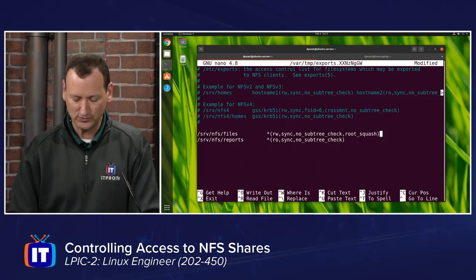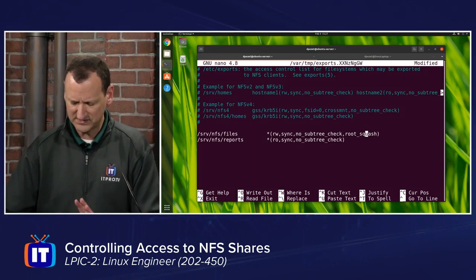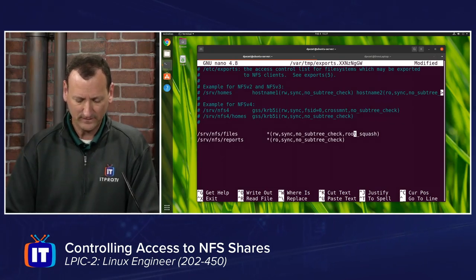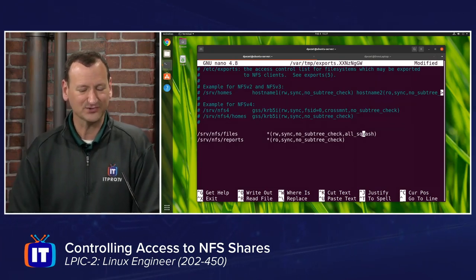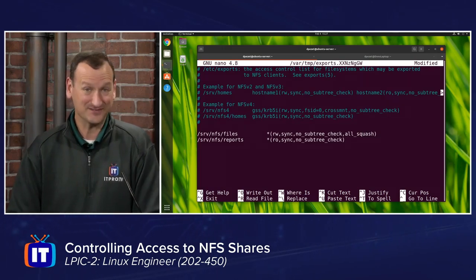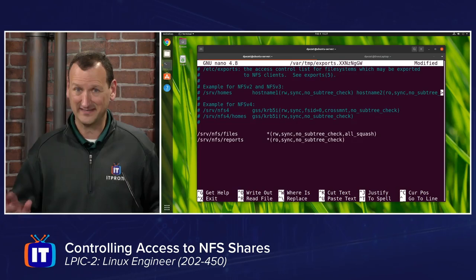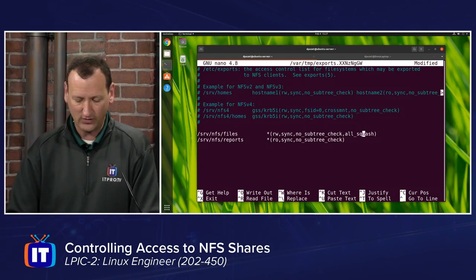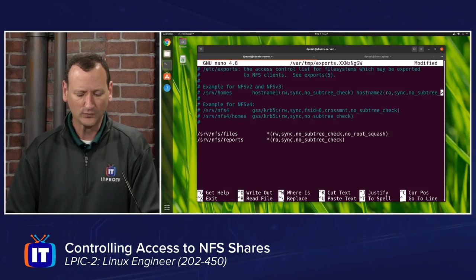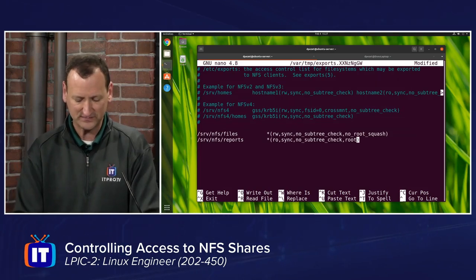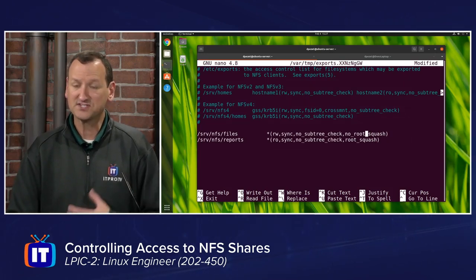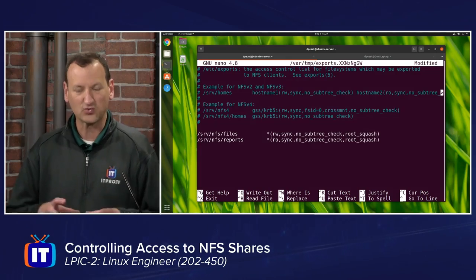You can also do, instead of root_squash, all_squash, which says treat every user like an anonymous user. So now it's really limiting that access. If I just want to do an easy read-only type share, I could do that. Or we can say no_root_squash if I want to allow it. Root squash is the default on most systems, so we don't usually have to add it. But we just punch it in like that. That's just another feature that's available to help control that access.